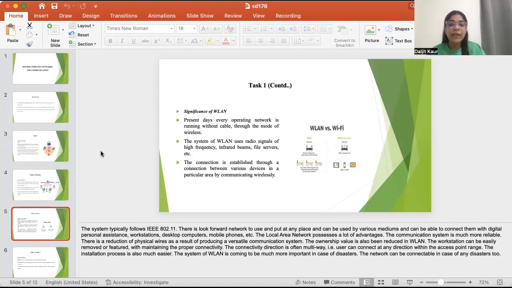The connectivity direction is often multi-way, that is, the user can connect from any direction within the access point range. The installation process is also much easier. WLAN is becoming much more important in case of disasters, as the network can remain connectable in case of any disaster too.